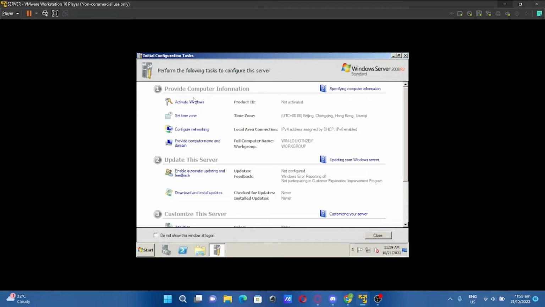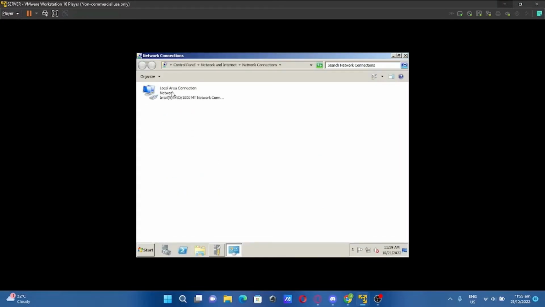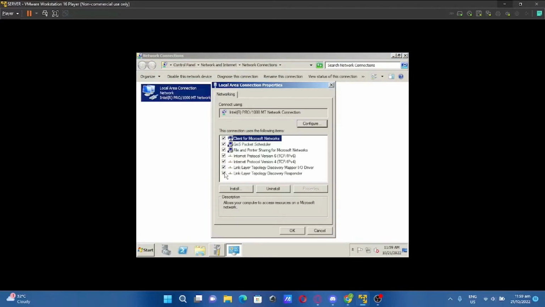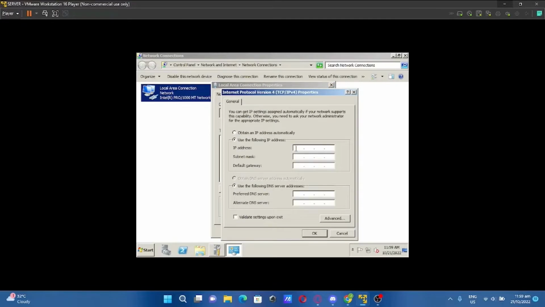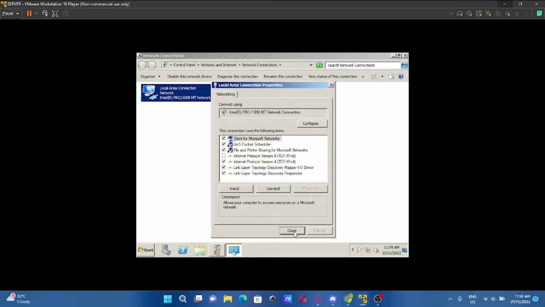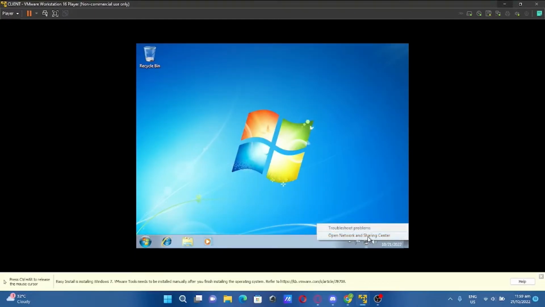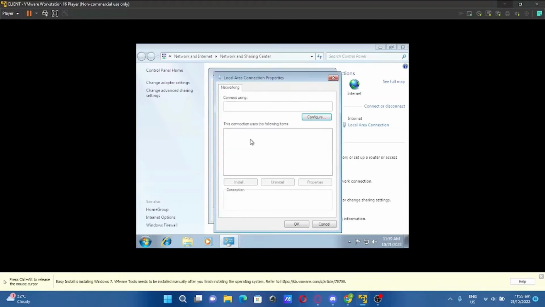Go back to Windows 2008 and configure the network. Right-click Local Area Connection or LAN and select Properties. Uncheck Internet Protocol version 6 and go to version 4 and Properties. From there use the following IP address. Do the same on Windows 7, configure Windows 7's network.